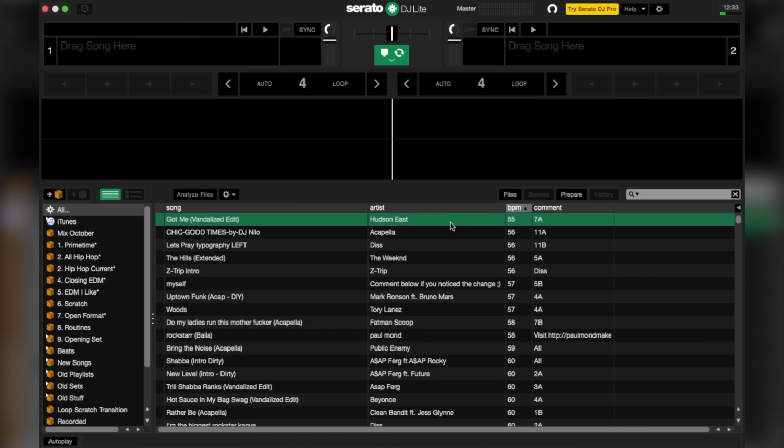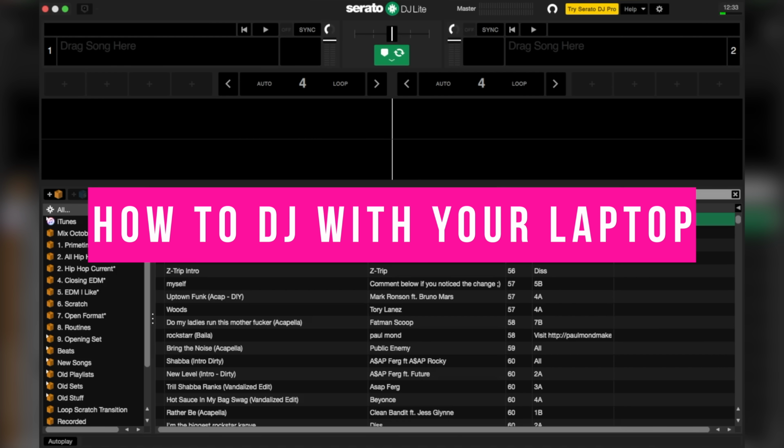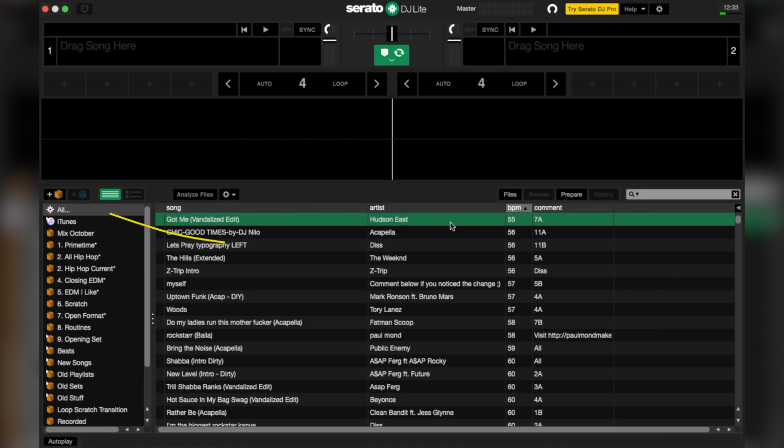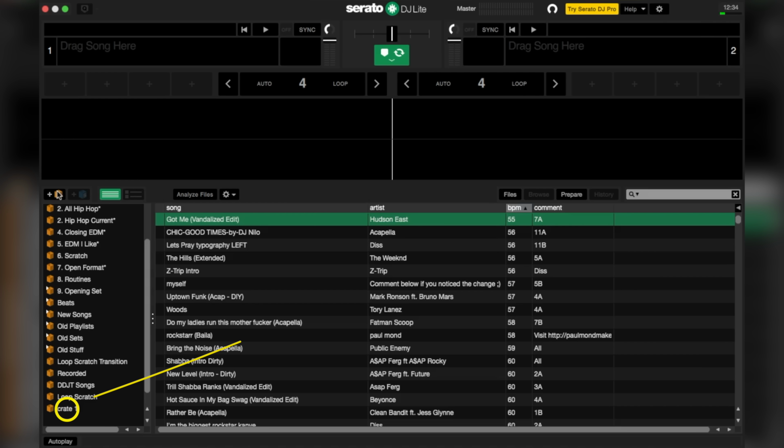So now that we've gotten that part done, let's finally learn how to DJ and mix music. So before we load up some songs, let's first make a playlist or crate to better organize our music. So click this button here to make a crate. So crate 1 has been created. Now it's a pretty generic name, so let's rename it and call it First Mix.